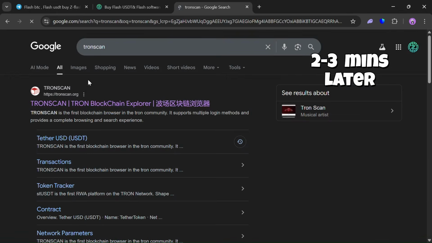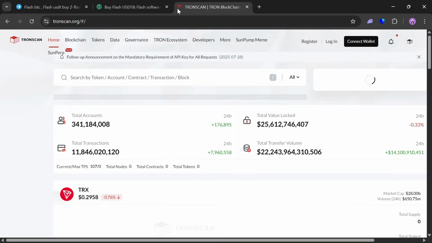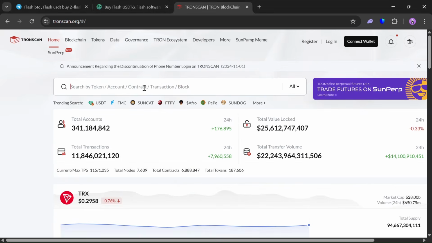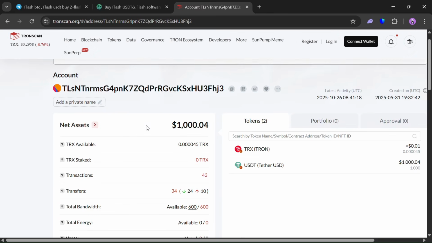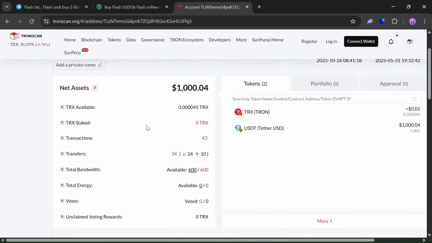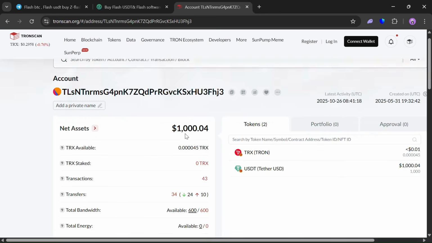Now, I will show you the delivery. I am going to open a Blockchain Explorer. Since I used the TRC20 address, I will go to tronscan.org. Here on Tronscan, I will paste the same wallet address I used for my order, and press Search. And as you can see, the 1000 USDT has been delivered to my wallet.